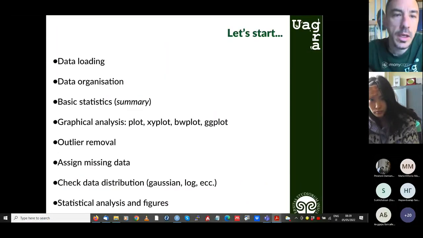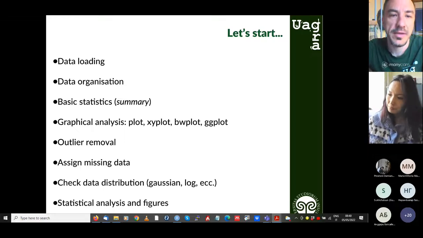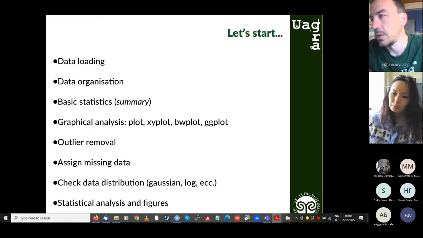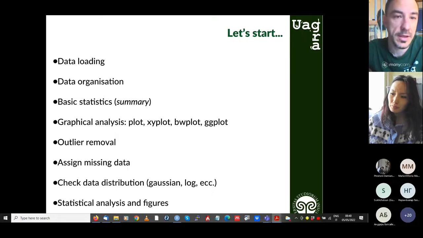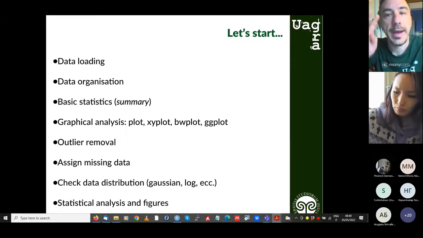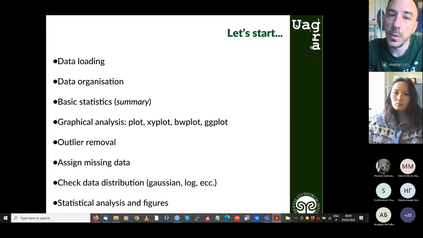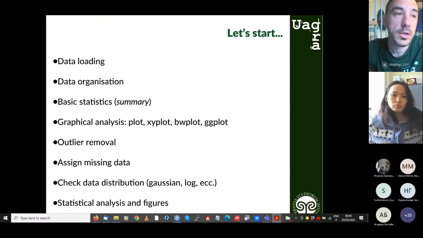What we will do today, we will learn how to create our own data, how to load data, and we will try to organize our data. So we will do some very, very basic and easy statistics, and we will see a couple of examples for plotting using two different ways of plotting. An old one, but still used, and a new one.